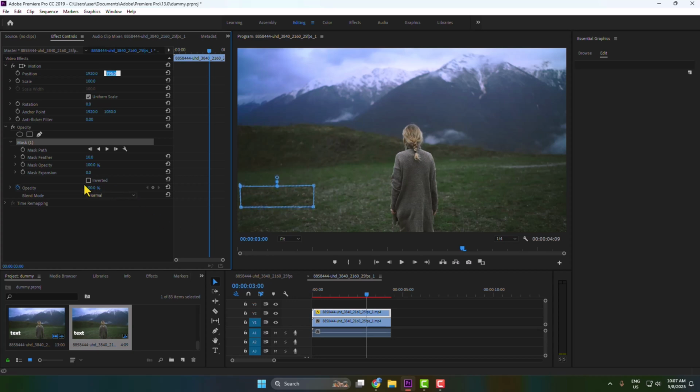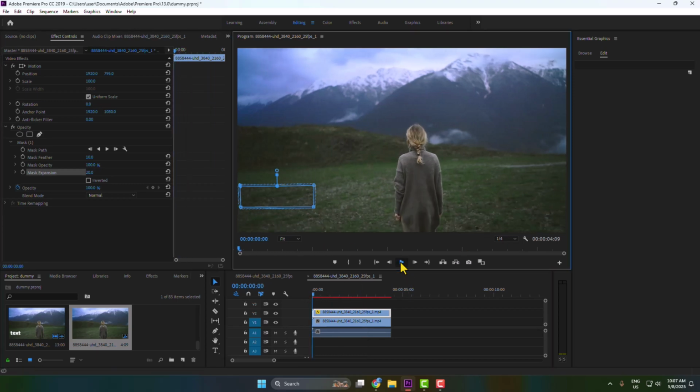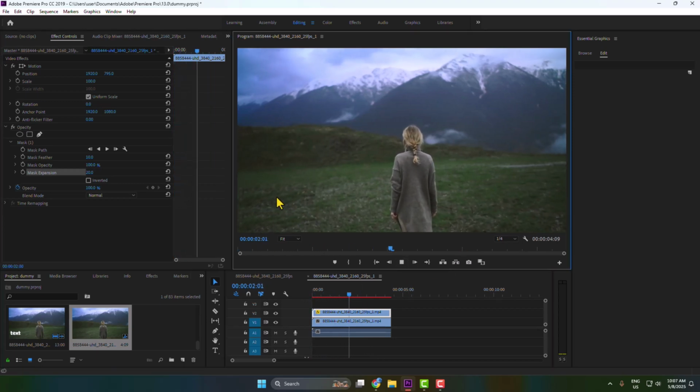And then under mask opacity, you can add here a mask. You can add a mask feather, and you can also expand your mask using this box. So let's add here 20. And now I'm just playing my video, and as you can see, my text is now hidden.